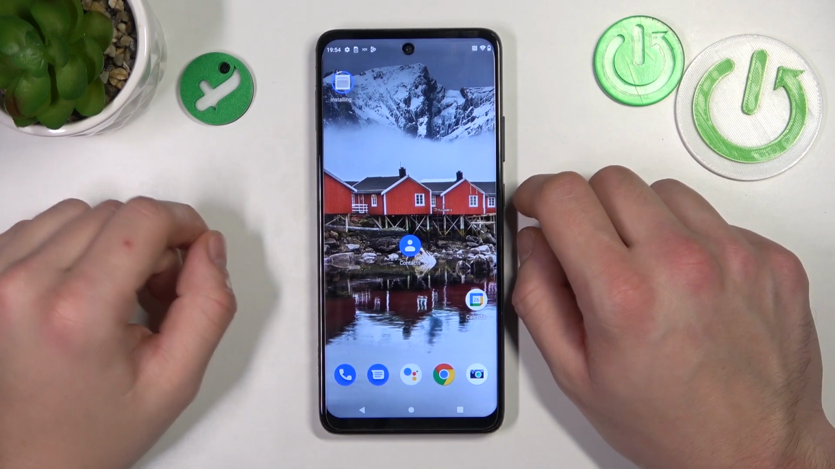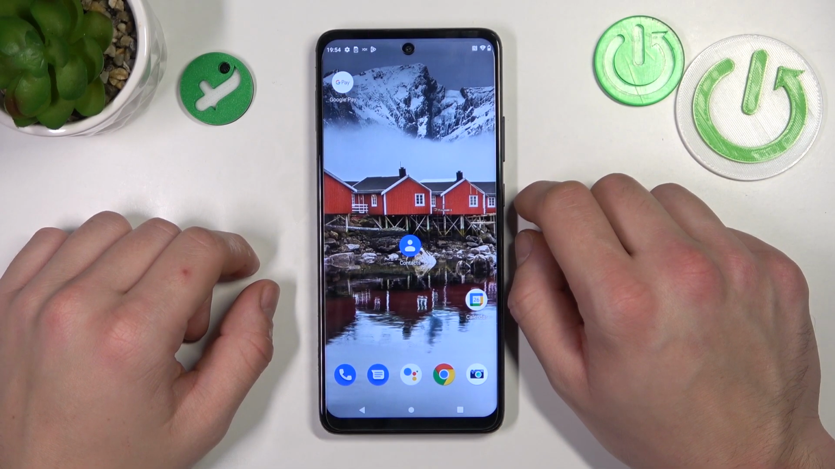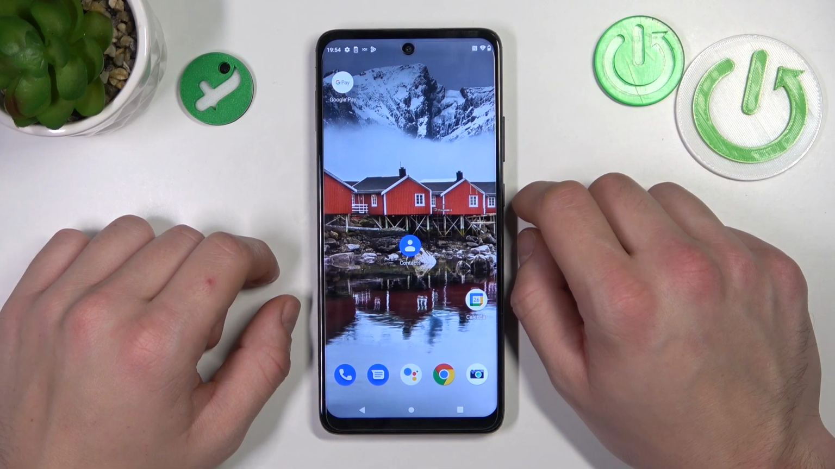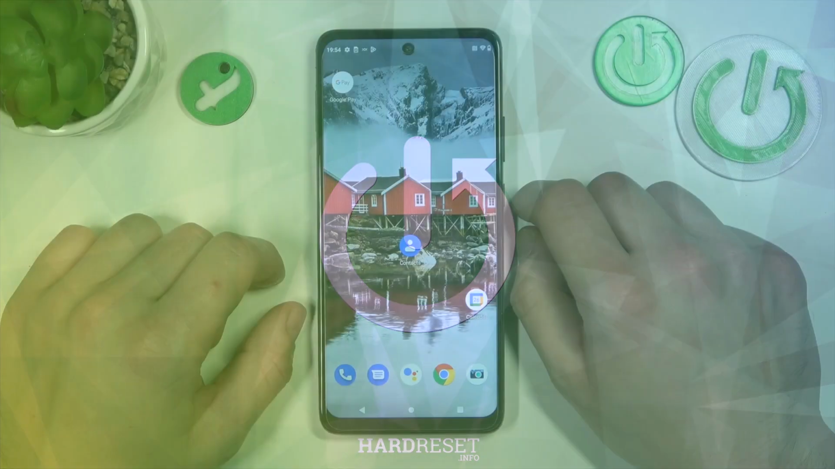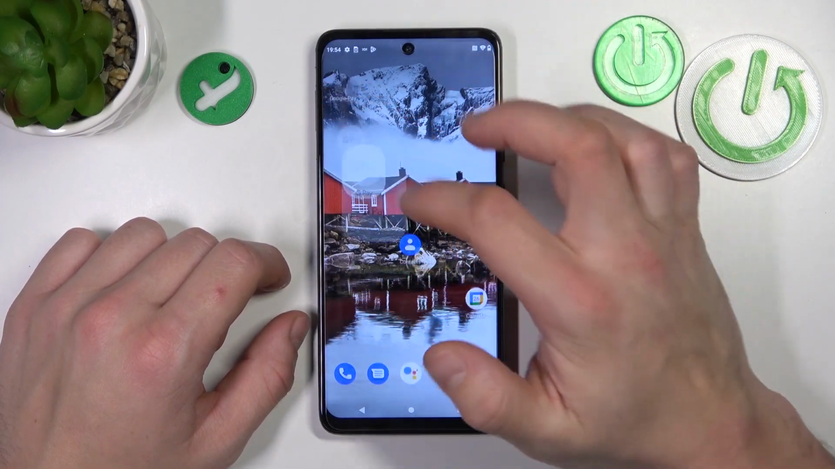Hello, in front of me I've got Motorola One Ace. In this video I'll show you how to manage Google Pay app. In the beginning, let's enter Google Pay.